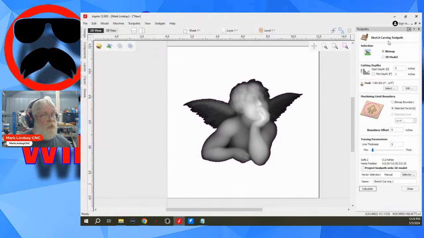So I come out of material setup and it puts me into the sketch carving toolpath. I'm going to sketch carve a 3D model. That changes everything. You'll notice suddenly I have green lines out here. Whereas with bitmap, I got nothing.